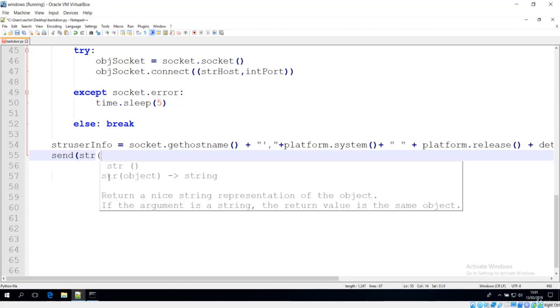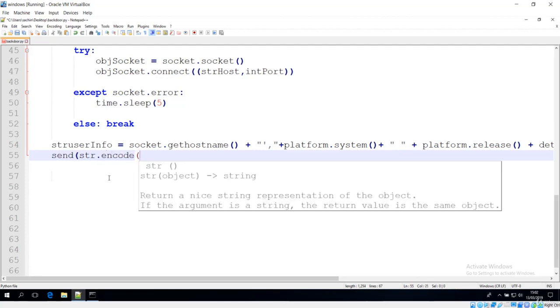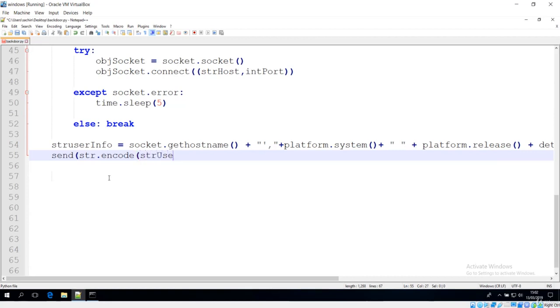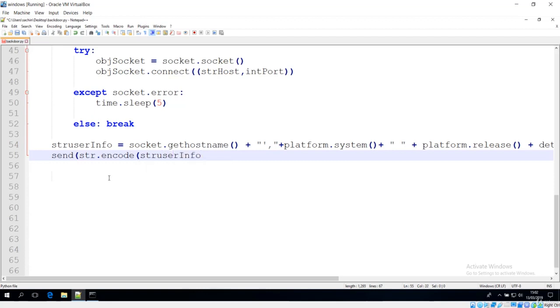It is done by this send method. We haven't created this send method yet. Let me create this first, and I'll show you. What I'm going to do here is encode this message before sending, because in the newer version of Python, without encoding it is not possible to send the data back to the server. So I'll say this user info. This user info should be sent back to the server.